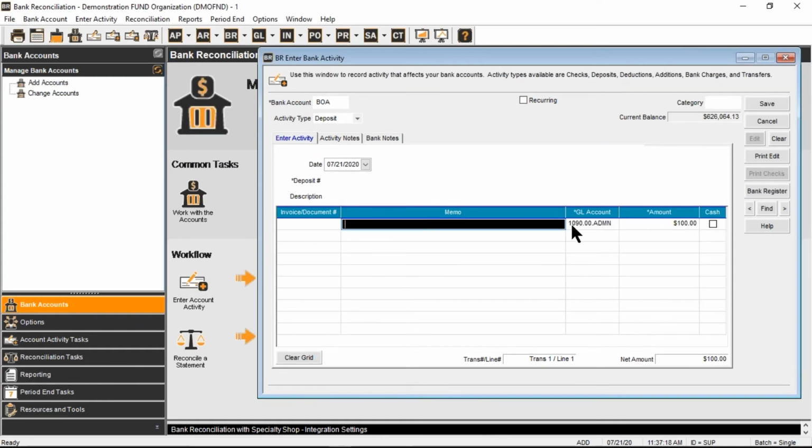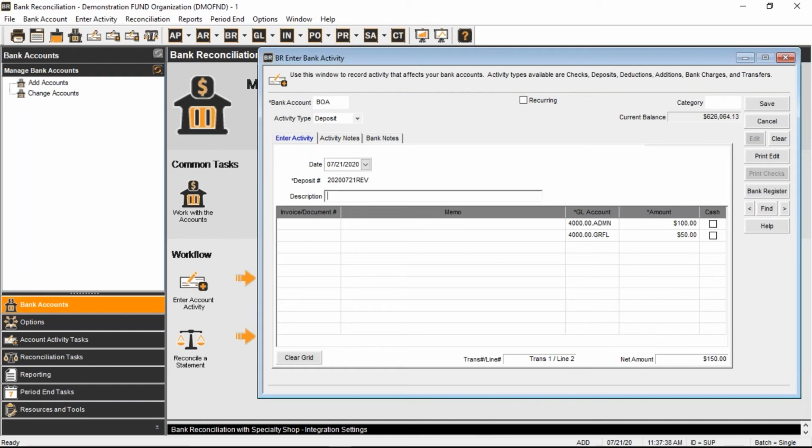All right, so when you're coding deposits to different revenues, let's say I'm going to code $4,000 to administration, but then I'm going to code $50 to grants and fellowships. Let's give us a deposit number here. Revenue, I'll just call it revenue for the memo.